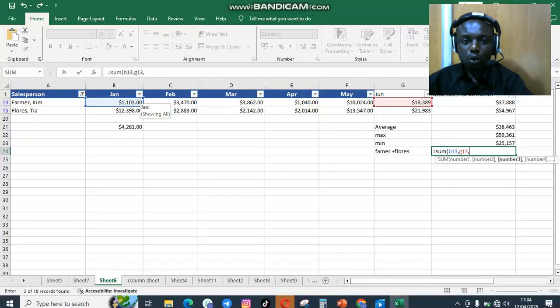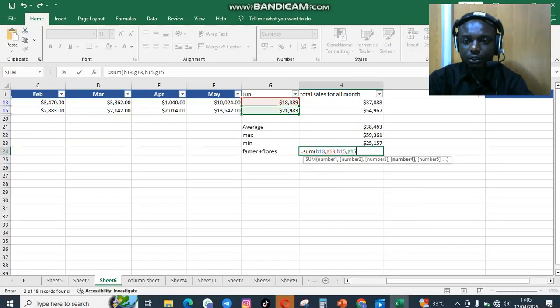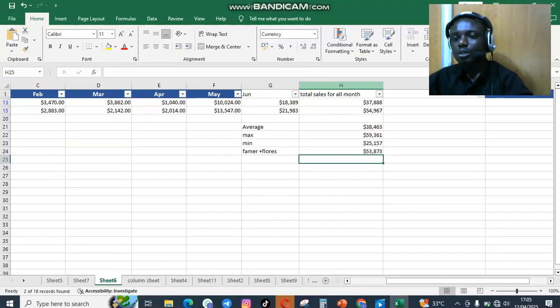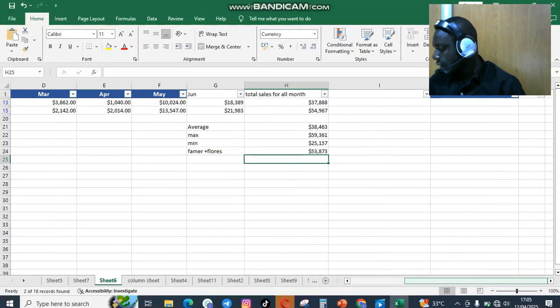So I will call what? B15. B15 is the cell reference. It is in column B under row 15. So if I scroll to this side, I have to also do it for this one too, comma G15. Okay, then close my bracket and hit the enter button. This is the sum of sales for this person. Why will I be needing the sum of sales?